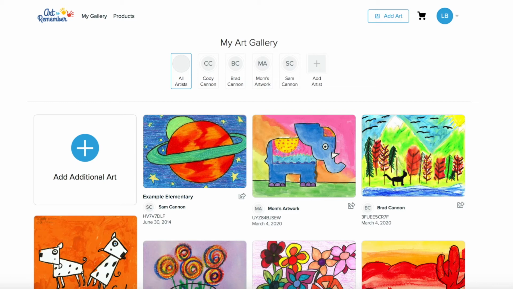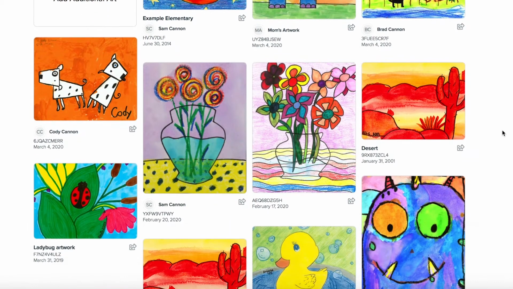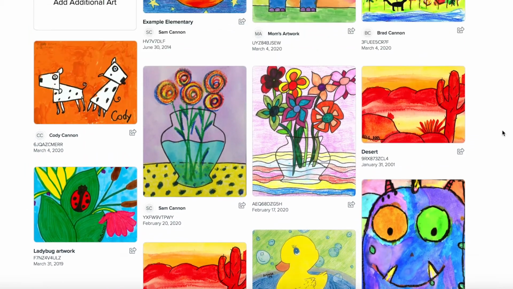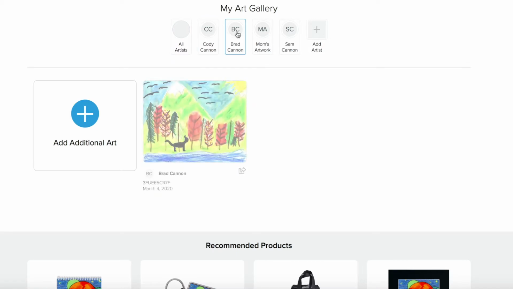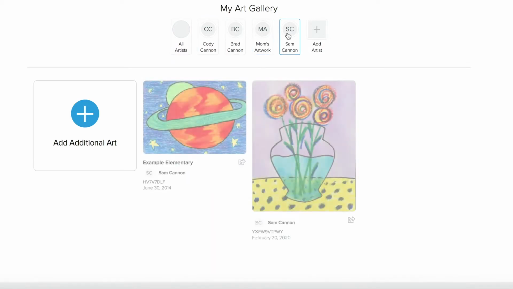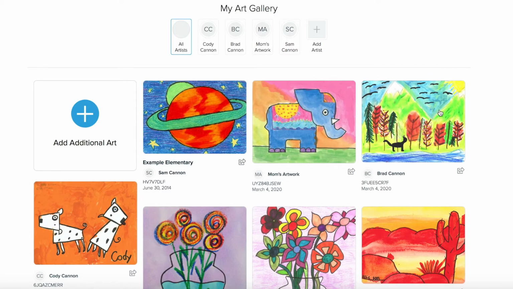Art to Remember is excited to announce the launch of our online gallery. Simply create an account and start uploading your artwork today. You can upload as much artwork as you'd like and even add artists to keep it all organized. The best part? It's completely free and every purchase supports art education. Let me show you how easy it is.